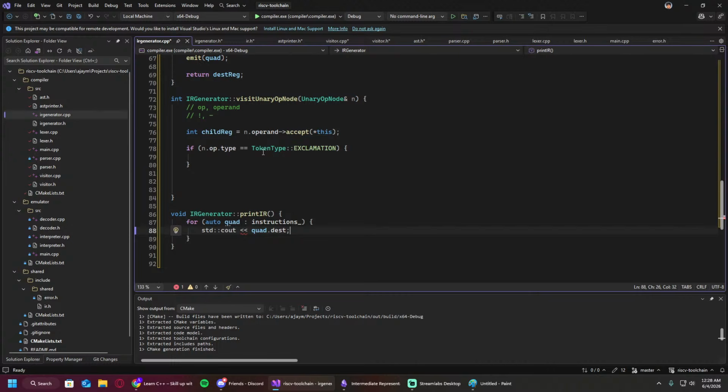Okay. Let's map out what we need here. So yeah, we wanted our destination register, right? We also wanted to have our other values as well.